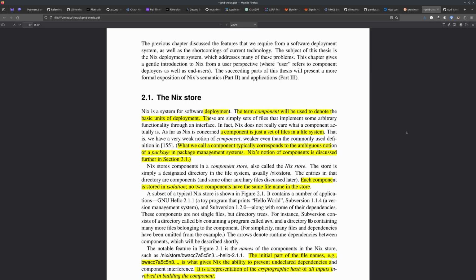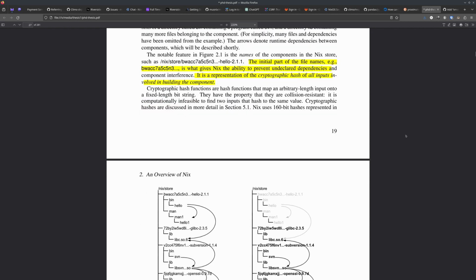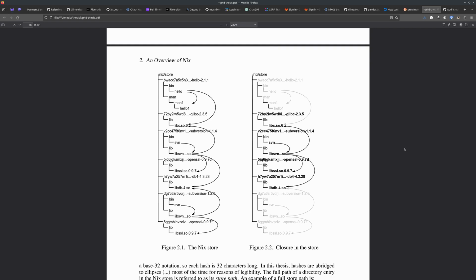We won't get there. Nix stores components in a component store, also called the Nix store, so /nix/store. Each component is stored in isolation. No two components have the same file name in the store. Eelco refers to this figure, and he is highlighting that the root of such a component store is /nix/store, and then within that /nix/store, we have individual components which are identified with a cryptographic hash and then a descriptive bit here. So here we have hello, glibc, subversion, OpenSSL, subversion, OpenSSL.